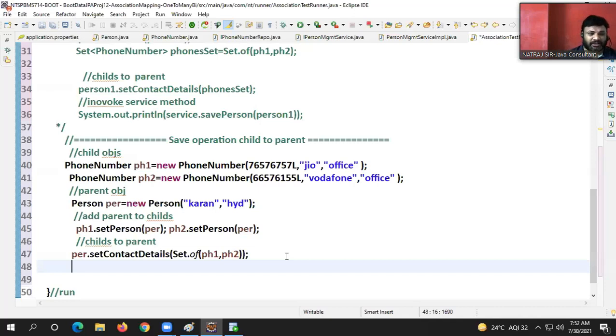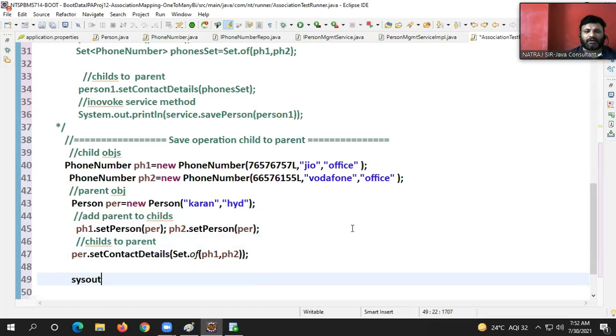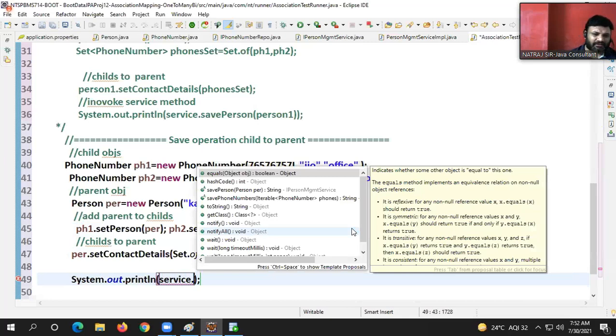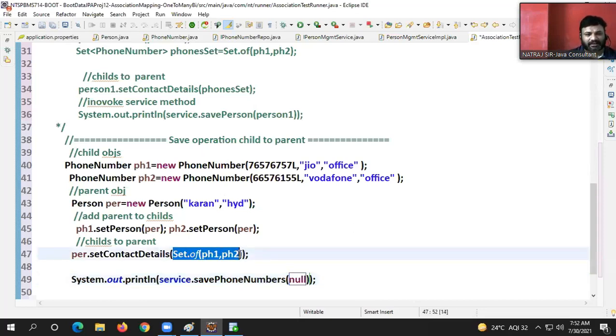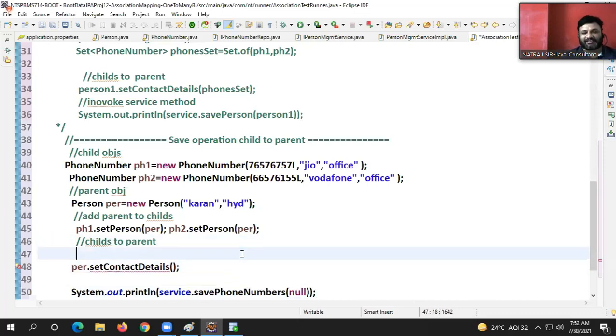This one, a collection of this one. Yes, here we are having a collection. Where is the collection, guys? Here. Okay, sysout service dot savePhoneNumbers. Array, we didn't take the collection separately. Yeah? We have passed it here directly. One minute. Now a collection is required. Okay. What is this? Set phone number.